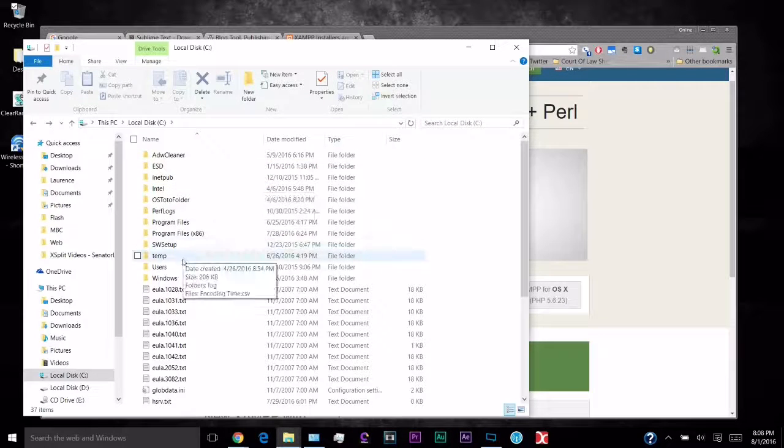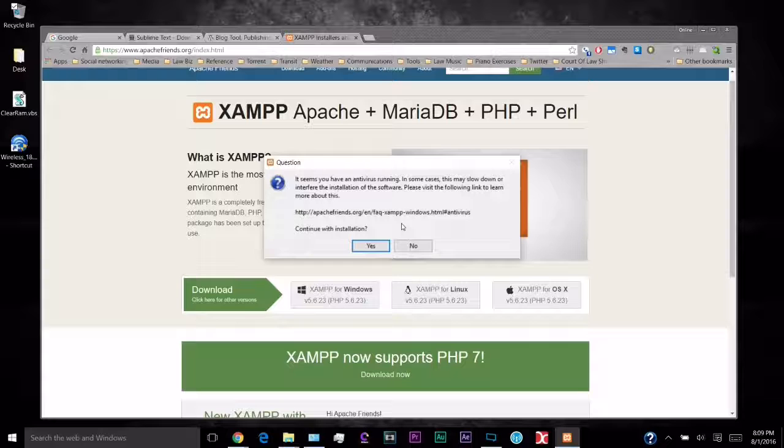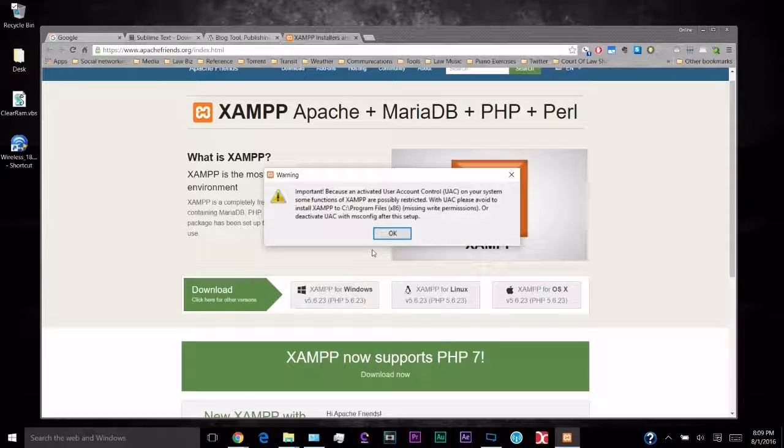And we're going to make sure that I have my C drive up. Okay, that's fine. So it says it seems you have antivirus running. In some cases, this may slow down or interfere with installation of the software. Please visit the following link to learn more about this. We don't need to do that right now. We know what we're doing. The antivirus software may make things run slow, but if you have a sufficient amount of RAM, everything should be fine. We're going to continue with the installation.